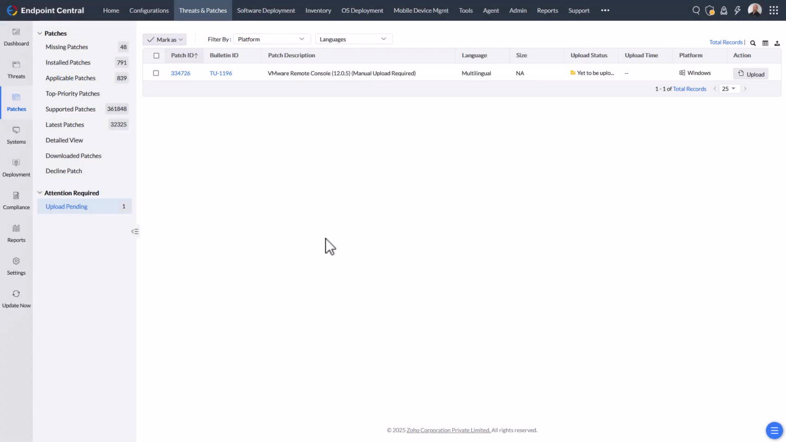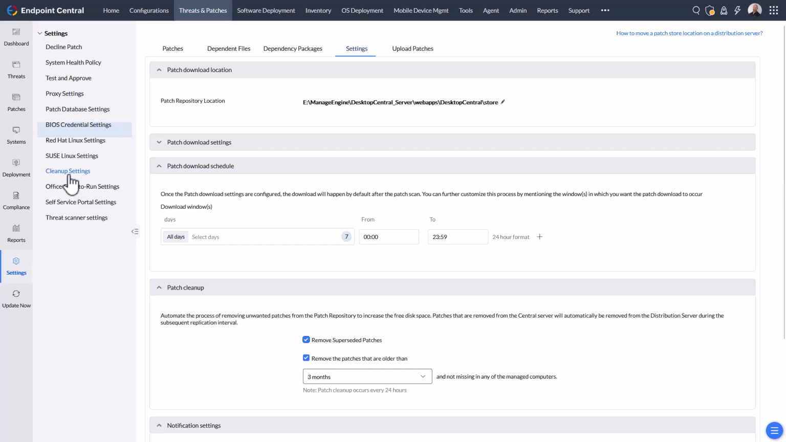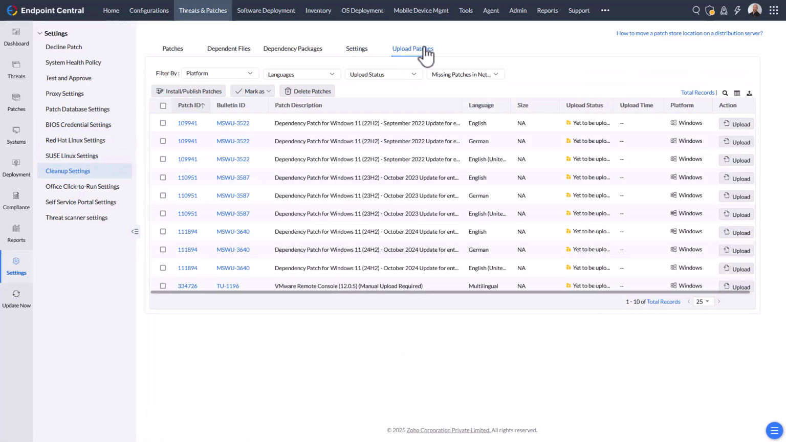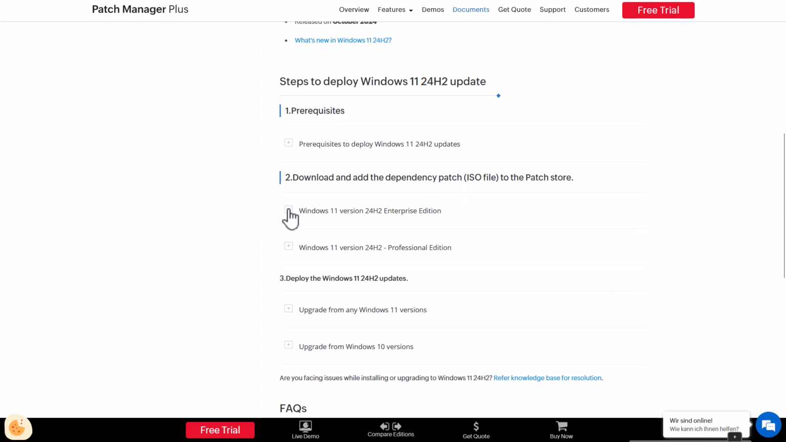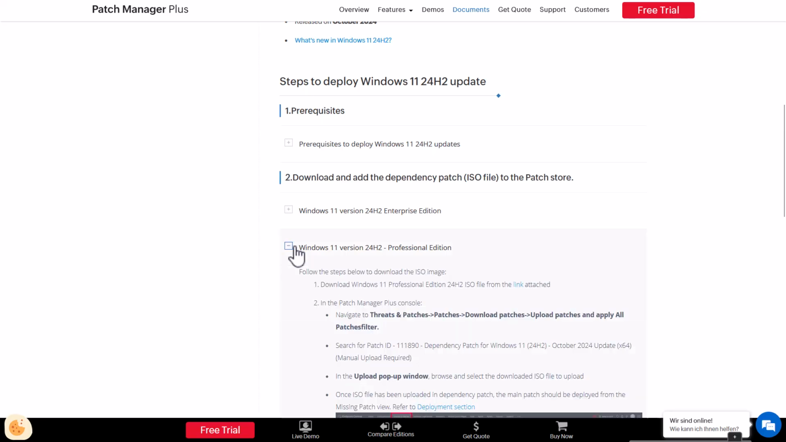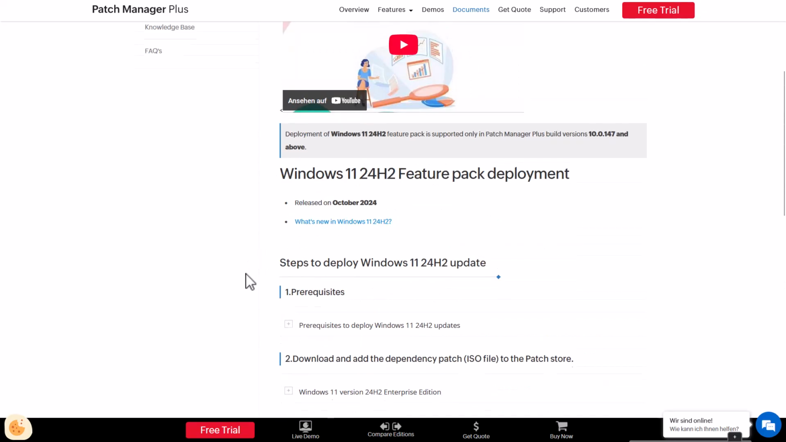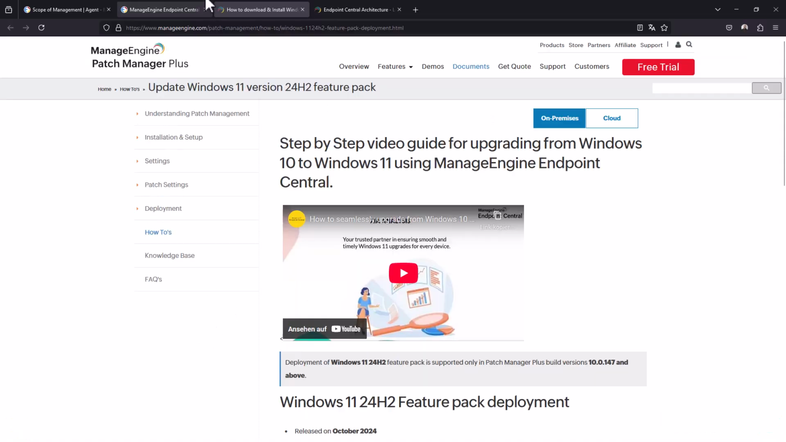Another point to find issues and solutions is Settings, Cleanup Settings, Upload Patches. There we have more. The dependency patches, for instance. Even there is the need for upload. Yeah, different languages. This might be a mistake. Yeah, the language installed is not matching. And yeah, again here, go and upload, how-to URL, even a video provided. And in this case, we need to check Enterprise Edition, Windows or Professional version. What is needed? Everything is found within that documentation.